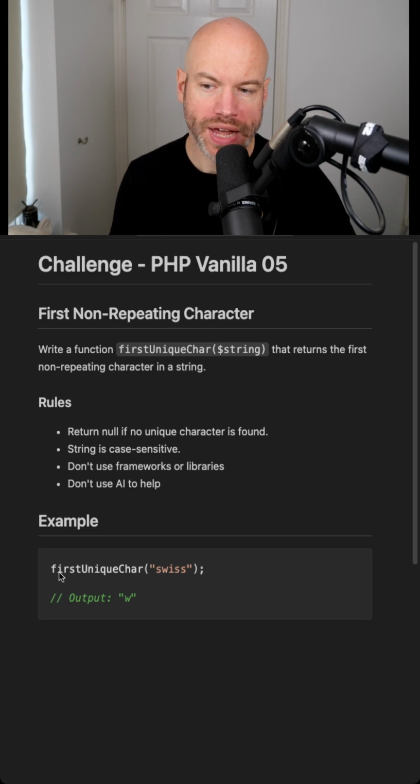Here's an example. We have the function firstUniqueChar passing in the string Swiss. The first unique character within this text is W, and therefore this function needs to return W.